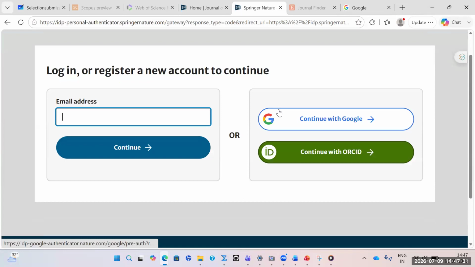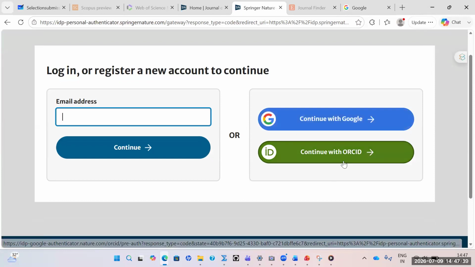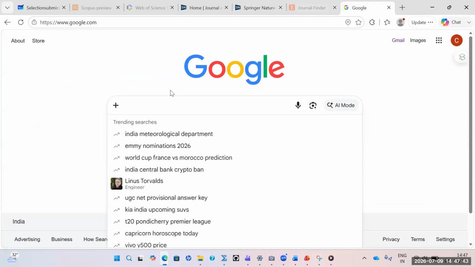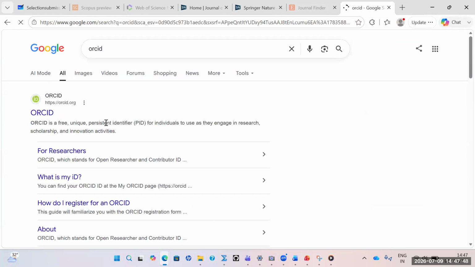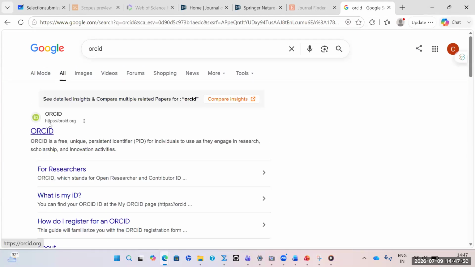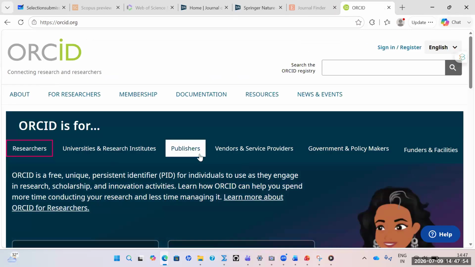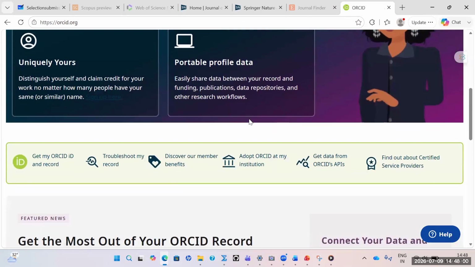Before proceeding, when you start your career as a researcher, the first thing you should do is create an ORCID. You can just click on this and create an account there. This is the common online researcher identification. It is going to generate a unique ID for each person.